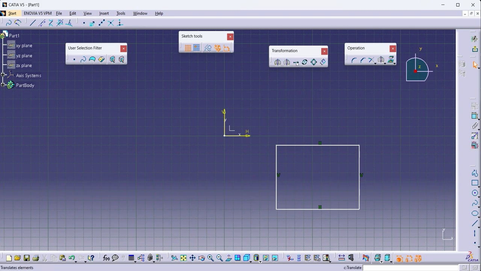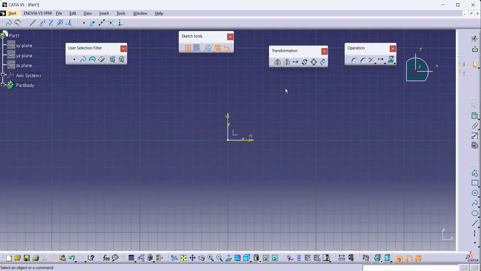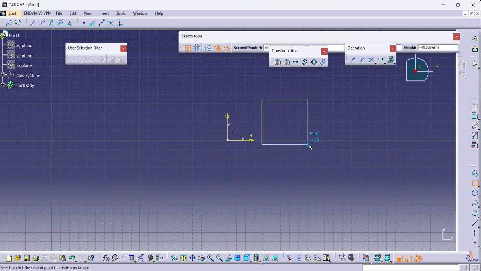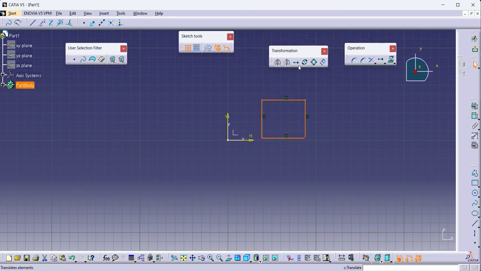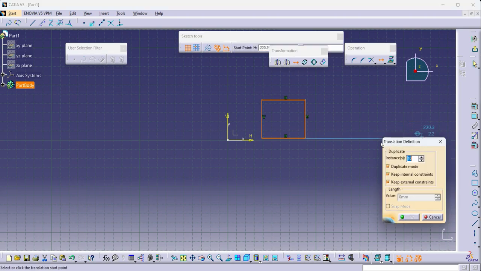So we will go to the next command, the translate command. Before that I will draw a simple geometry. This is one simple rectangle and I want to use the translate command. Once the user clicks on the translate command, this UI will open. You can change the instances, how many instances you want.